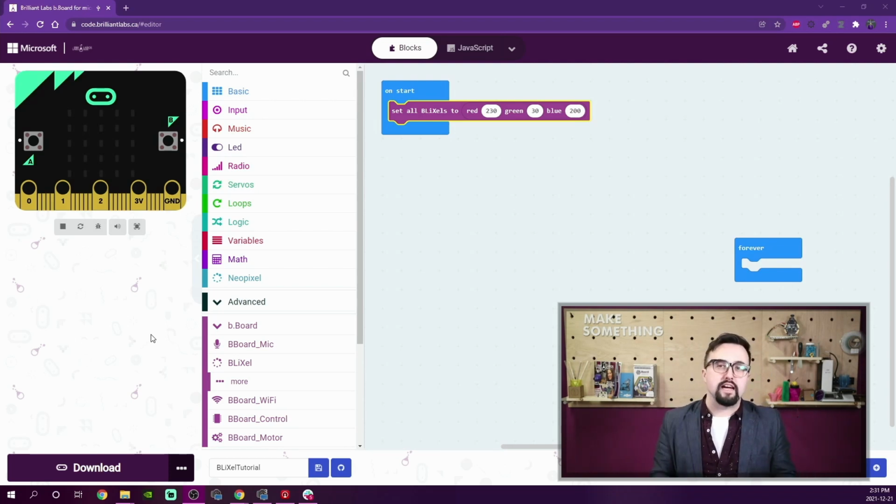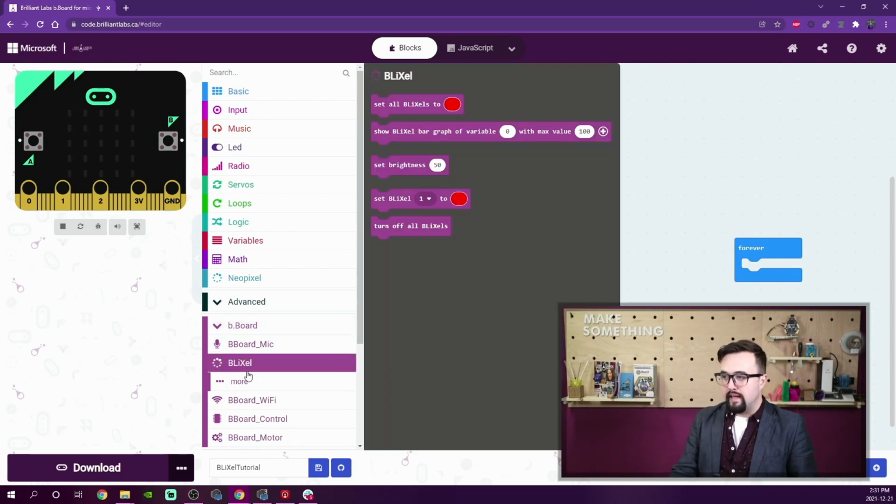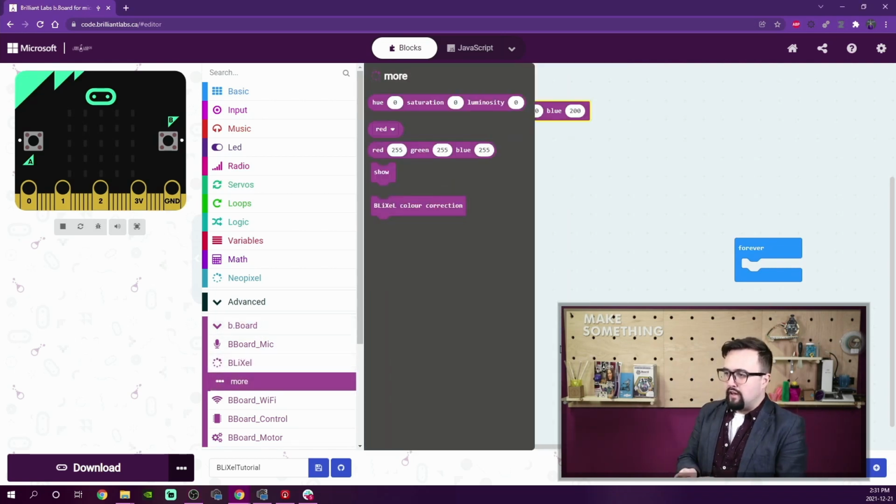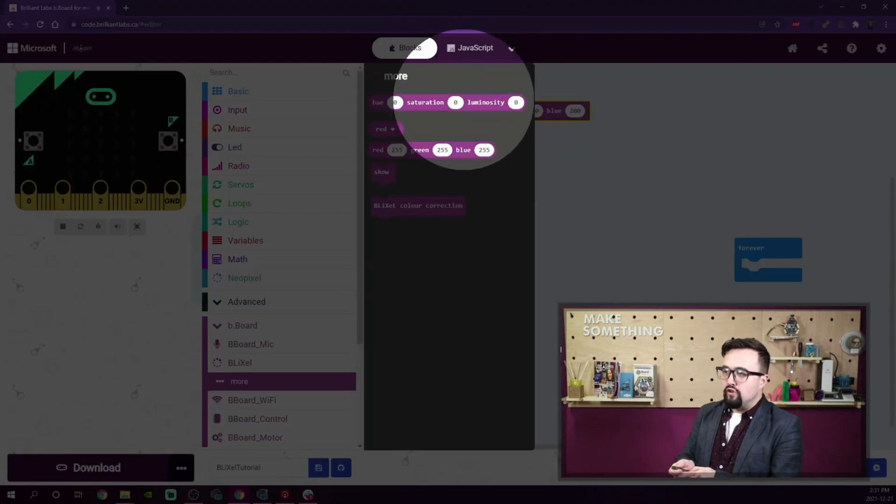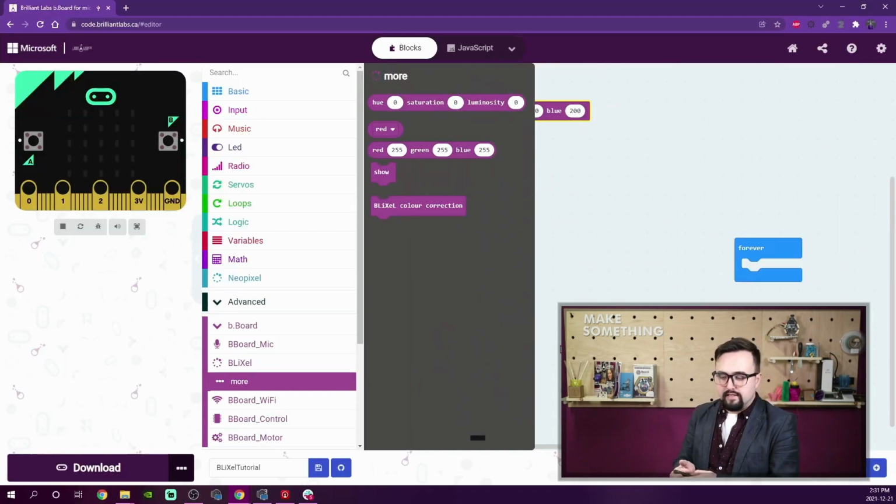Now would be a good time to point out that you could have also used the hue, saturation, luminosity, or HSL block under More to create your own custom color. Let's take a look at where to find that. Under BLiXel, and then under More, here we are, we have hue, saturation, luminosity. HSL is another way of defining color where the hue is a degree on the color wheel from 0 to 360.